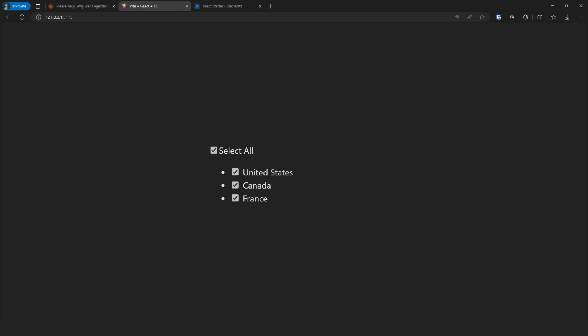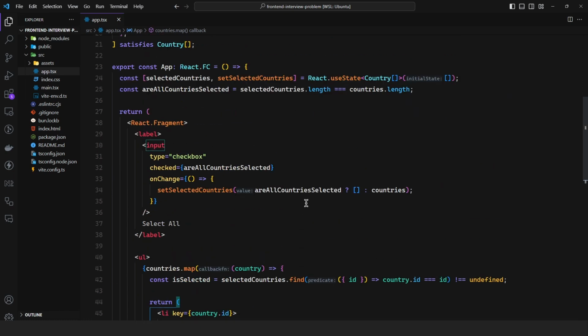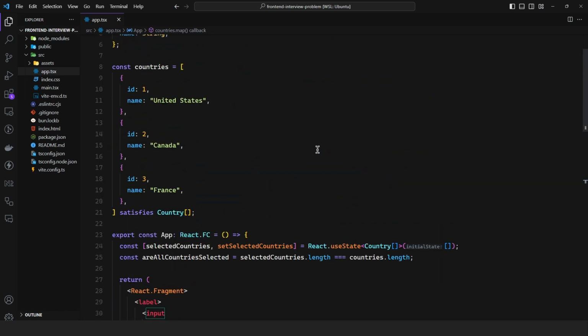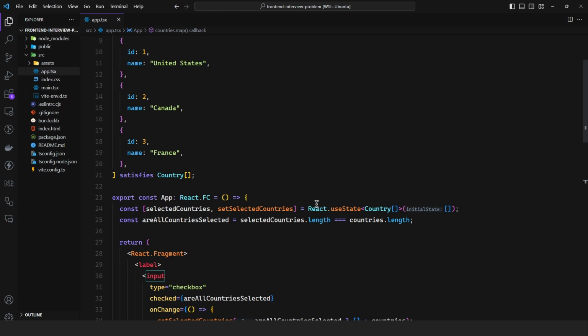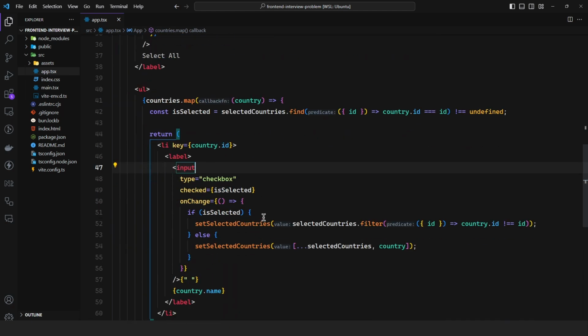As we can see, the solution is very basic. We are deriving everything from this state. There is no need to declare multiple states: one to keep track of the selected countries, the other for if all of the countries are selected, which maybe someone might declare a state for.